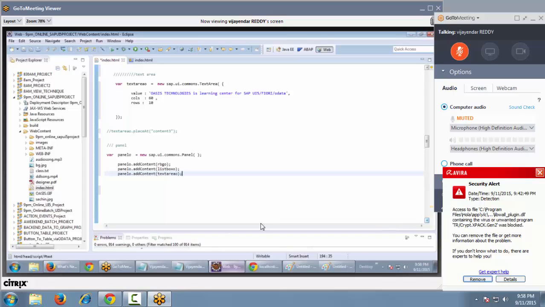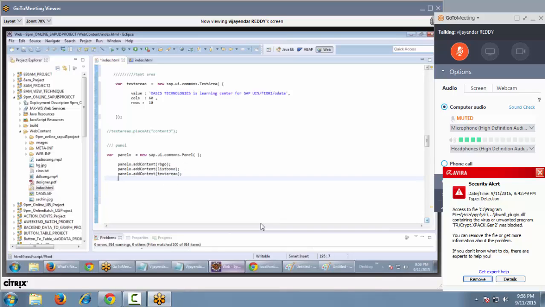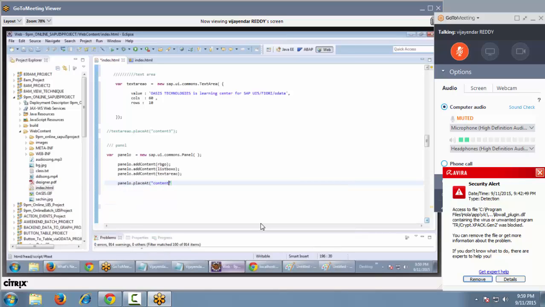So that is how you can add any type of screen element to a panel by using the add content method. You have to place the panel object on the content area of the HTML body. I want to place it on the content of the HTML body. So we are adding a radio button group, list box, and text area to the same panel.